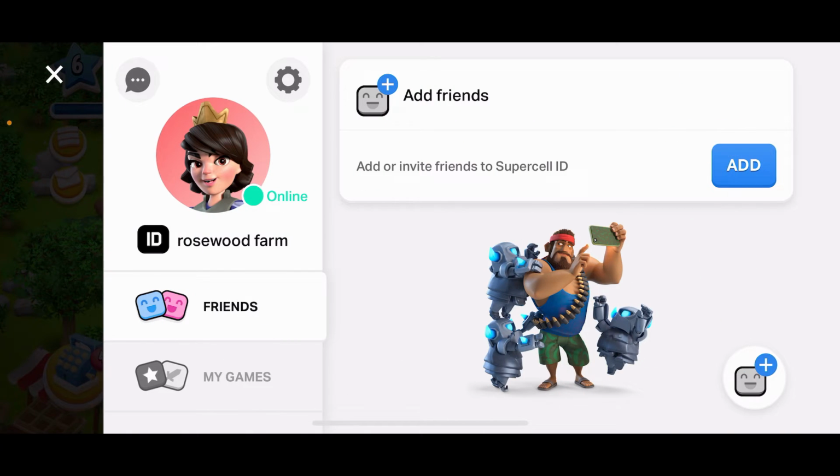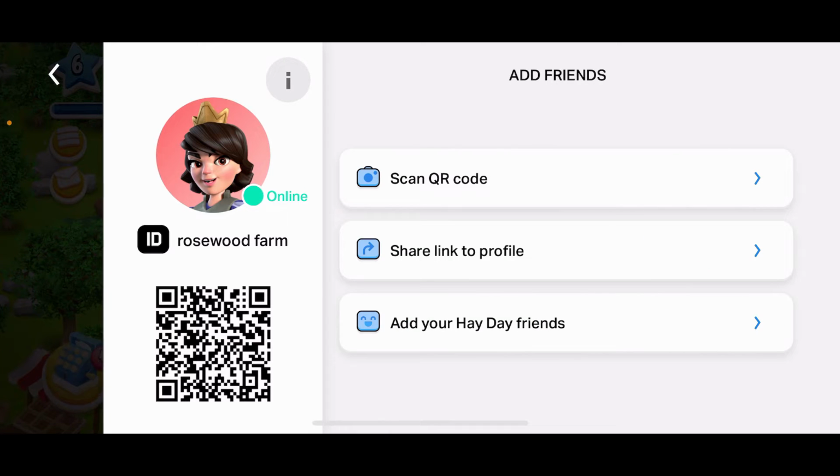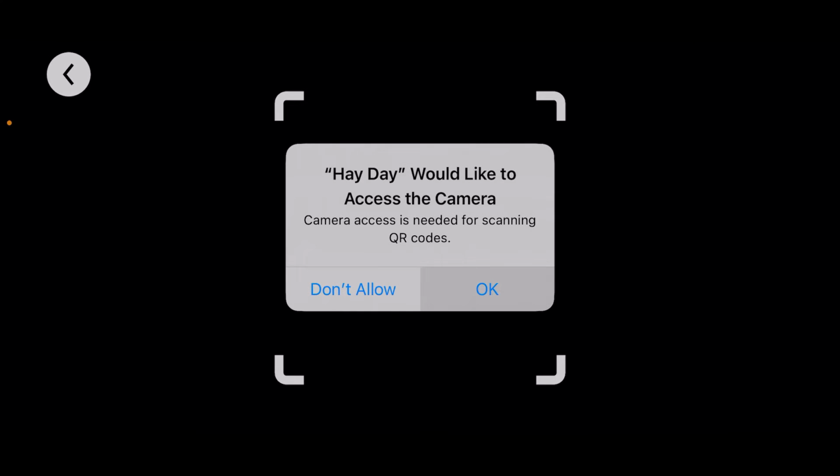It'll open up this interface where you can see this option. Simply tap the add button right next to add or invite friends to Supercell ID, and then there are three options you can select to start adding friends. You can either choose the first scan QR code option and allow HayDay to access your camera by tapping OK.